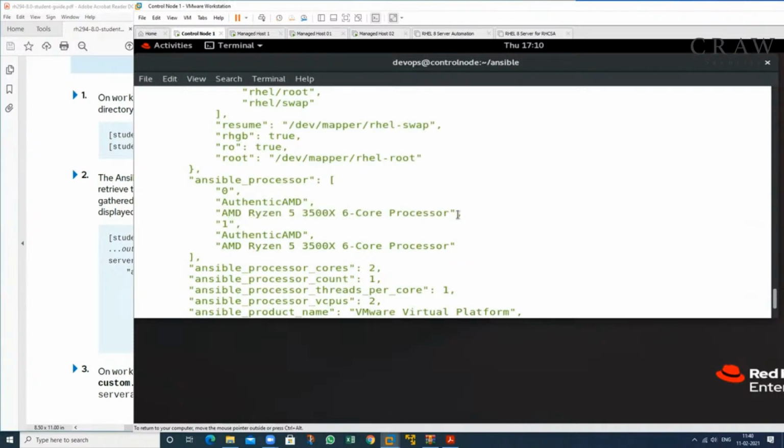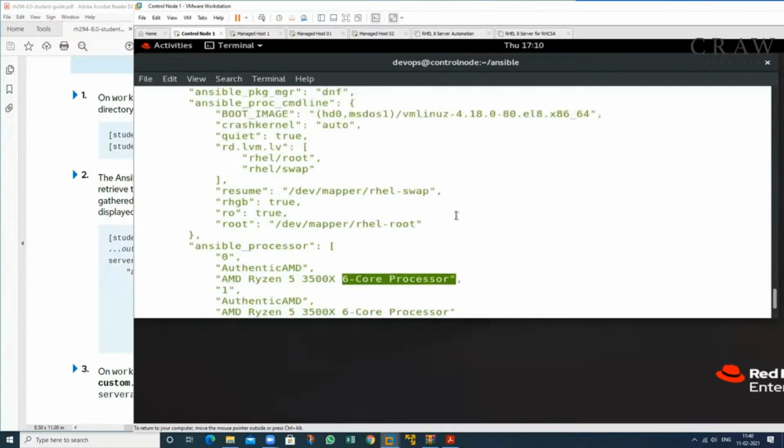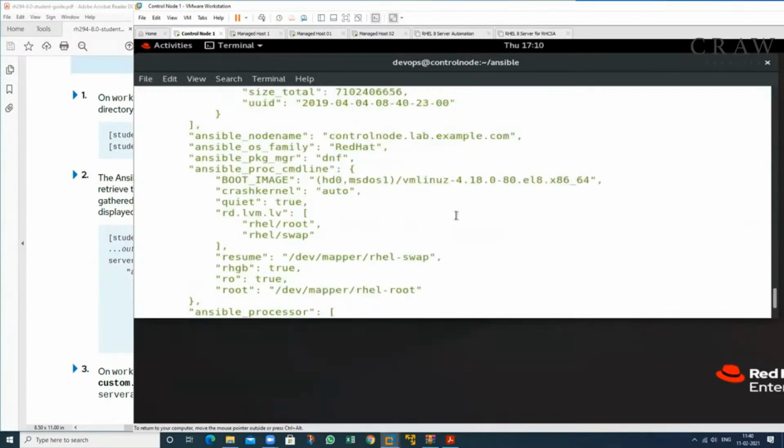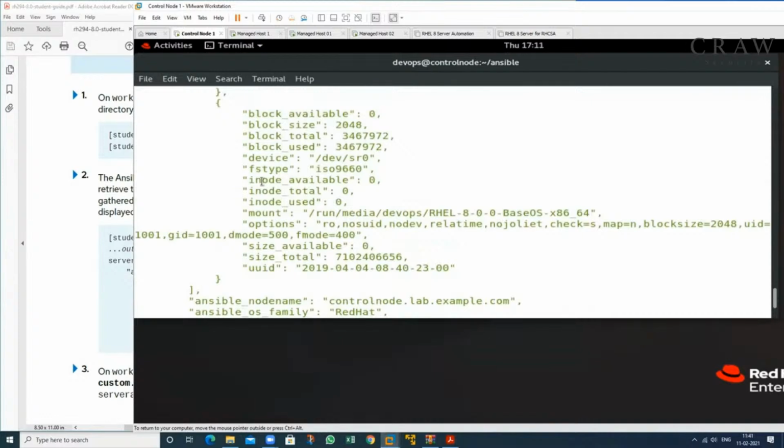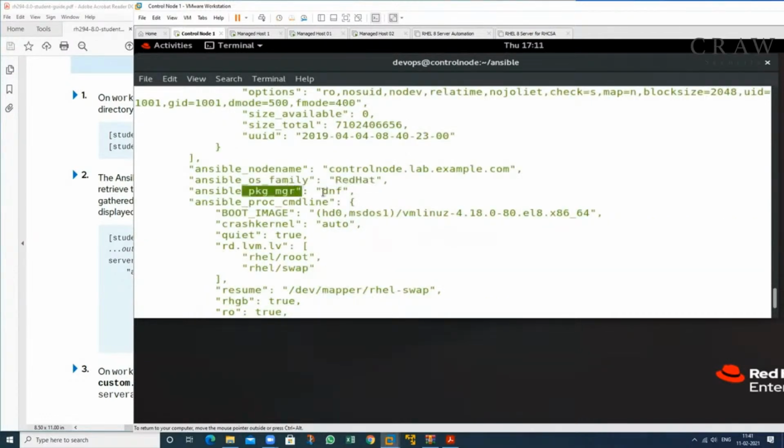How many cores do we have? 6 cores. Then see the other information. I am having the OS family. Which family do I have? RedHat. Which package manager do we have? DNF. DNF means the Yum package manager.